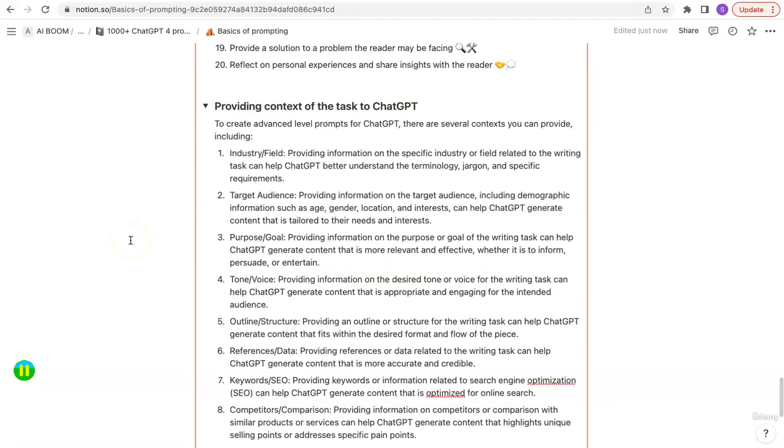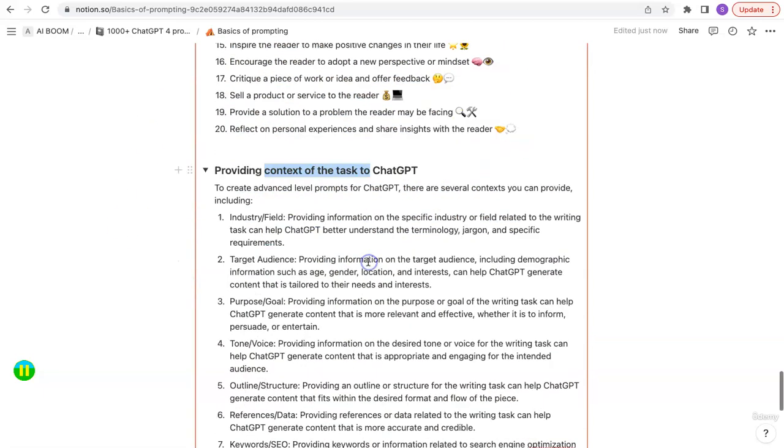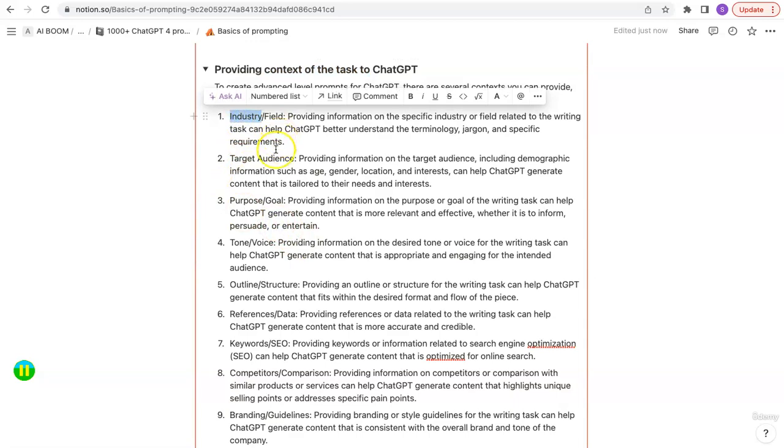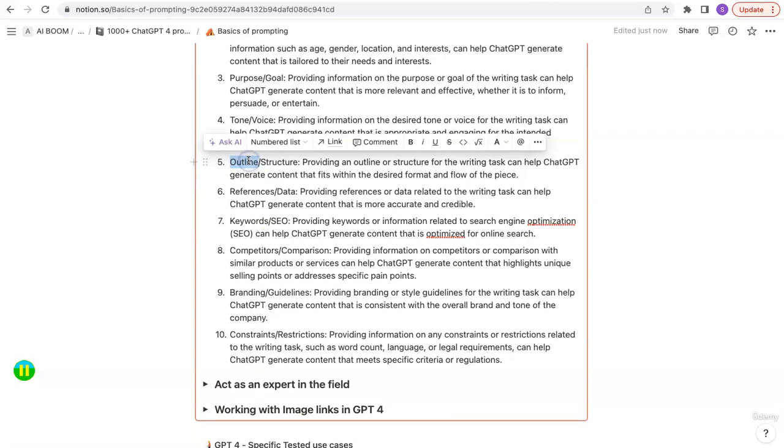Now there is more about providing context of the task to ChatGPT. We slightly covered it, but there are different ways this could be done, and I added it in the end because it essentially crunches everything that we have covered so far and then builds up a context on it. So within context of a task, I can do it in several different ways depending on the task I'm working with. For example, I can define an industry. I can say, okay, this is the target audience you're writing for, this is the purpose or goal, the tone and voice. You can give an outline structure.